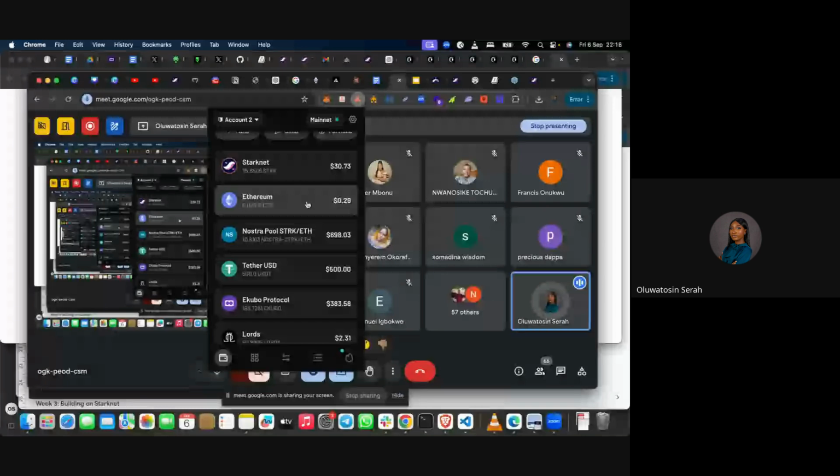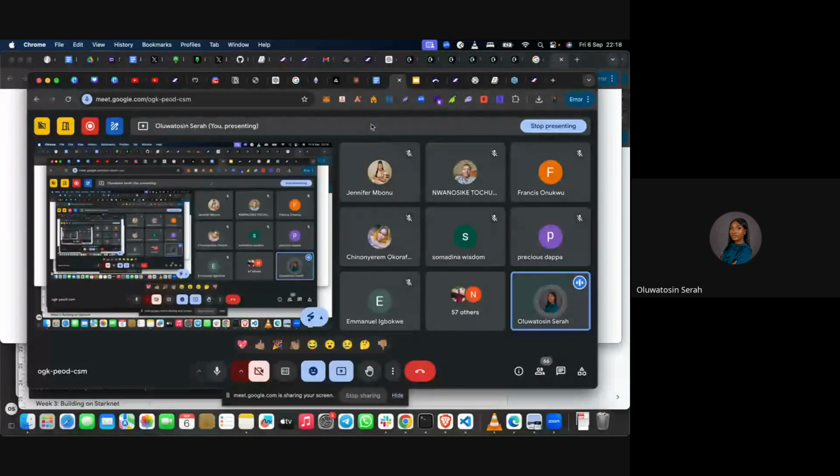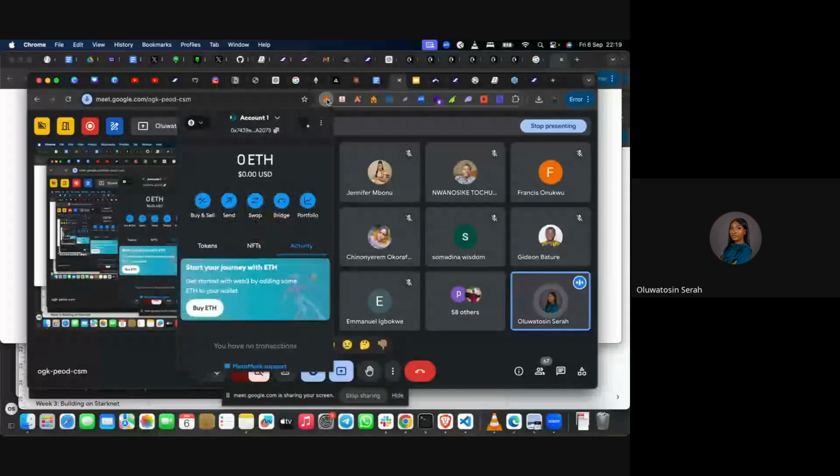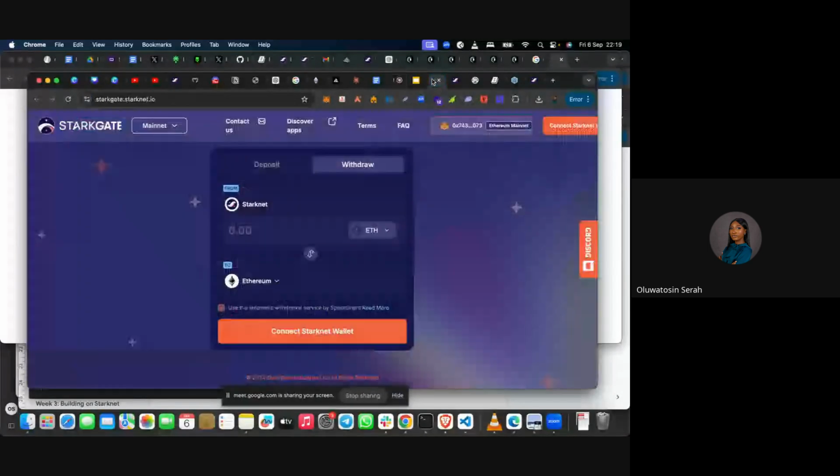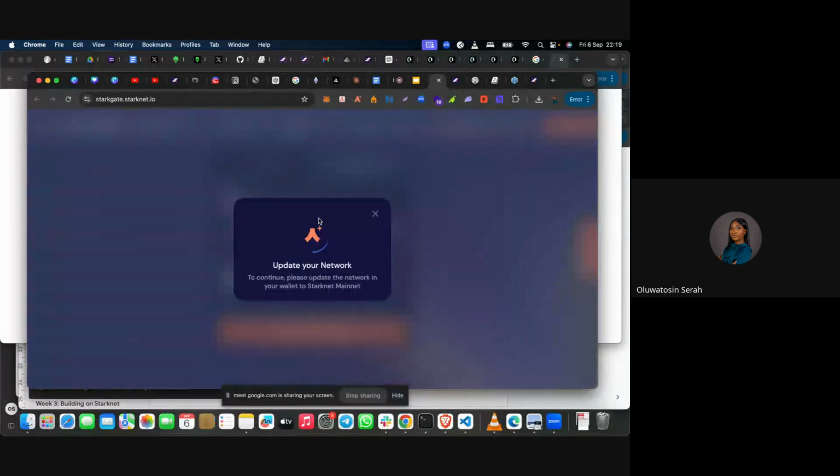Now, to bridge, I will need 2 wallets. I need my Starknet wallet, which in this case is Argent wallet, and I need my MetaMask, where I'm going to be bridging the ETH to. Right now, this is my MetaMask. It currently has 0 ETH. It's on Ethereum. So if you allow me, my Ethereum wallet is connected. Let me connect this one. So what is this telling me? My network is on mainnet.